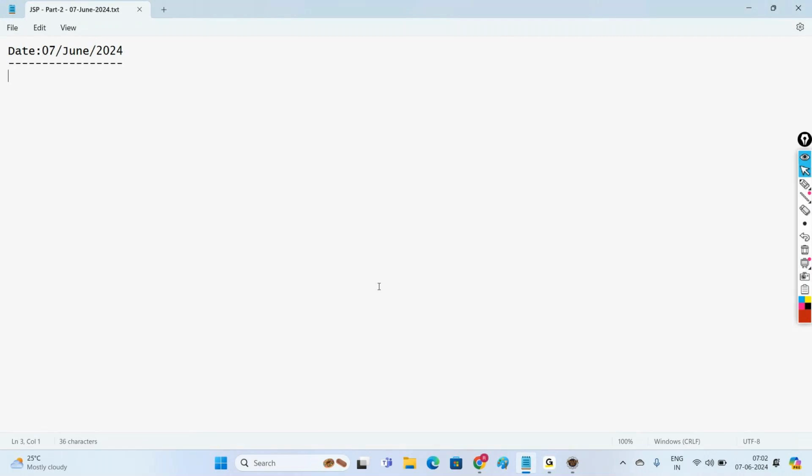So in the last class, we started with JSP. JSP stands for Java Server Pages and is used to develop server-side dynamic web applications. And we have seen the JSP tags. So we have seen the page directive tag. The symbol is <%@ page %>, and it is used to import Java packages.